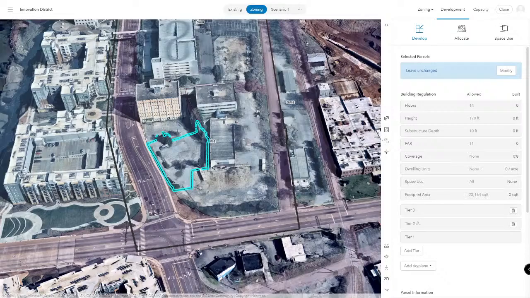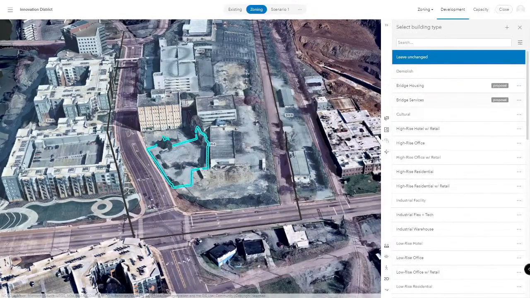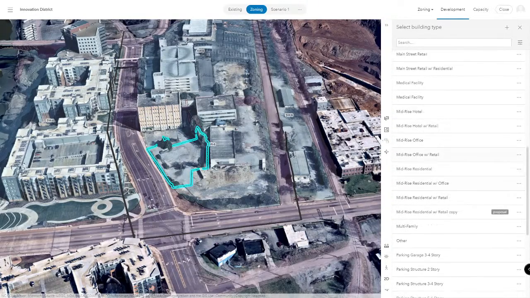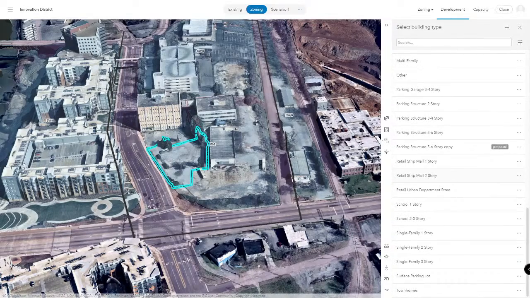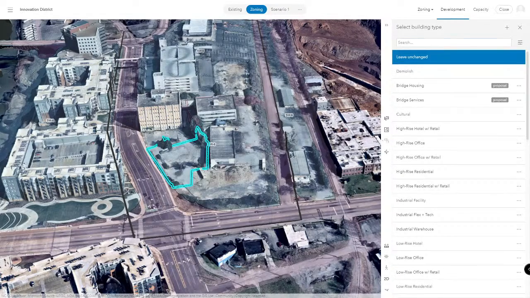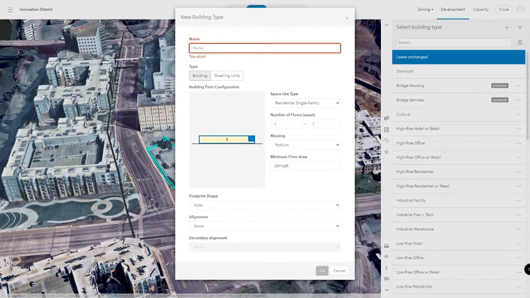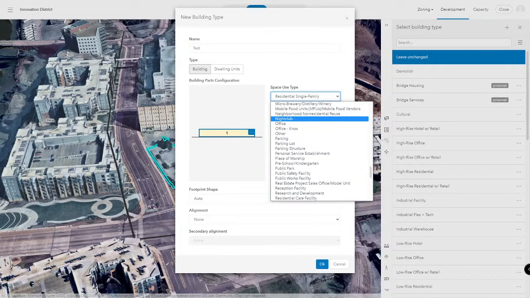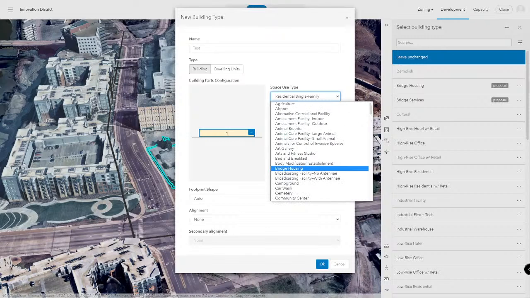So let's go ahead and build a building here. Out of the box, you come with over 40 different types of building, from low-rise residential to high-rise office and everything in between. You can create your own buildings simply by giving it a name. So we'll call this the test. And you can change the different space uses that are allowed under Knox County zoning.